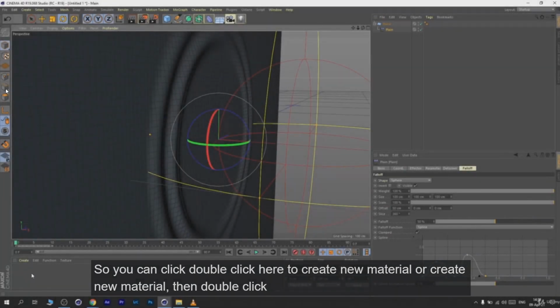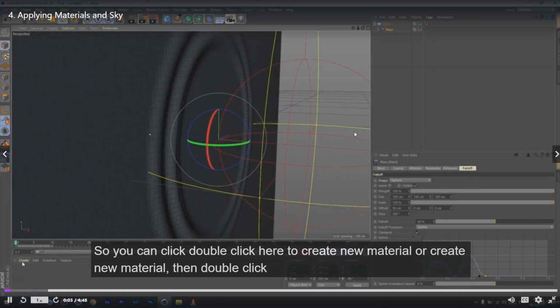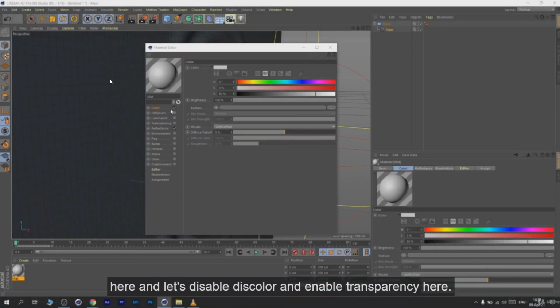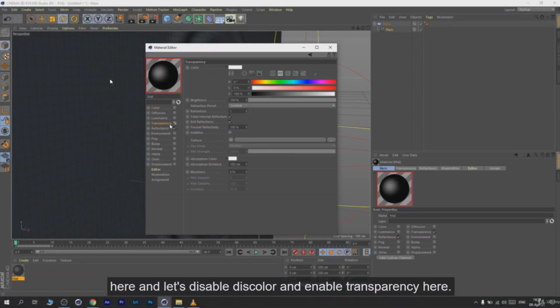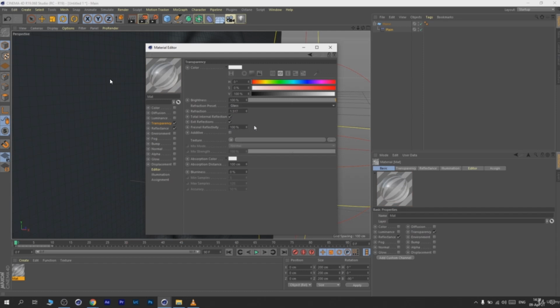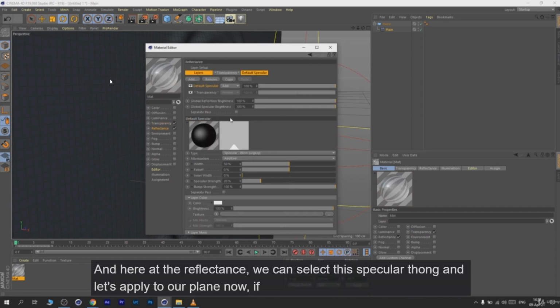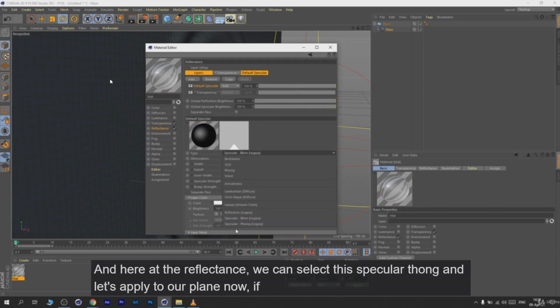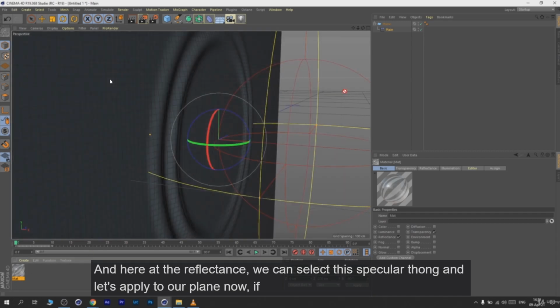So you can double click here to create a new material, or click create new material, then double click here. And let's disable this color and enable transparency. Here we can select just glass preset. And here at reflectance, we can select this specular tone. And let's apply it to our plane.